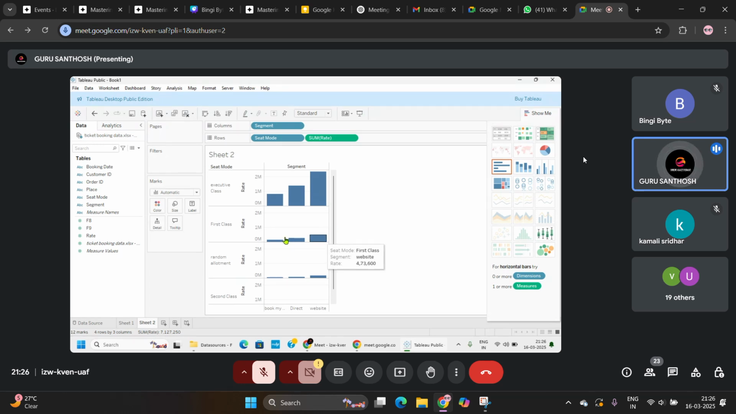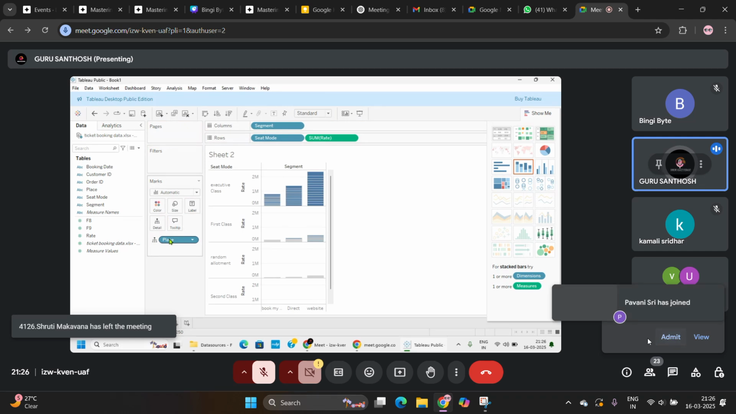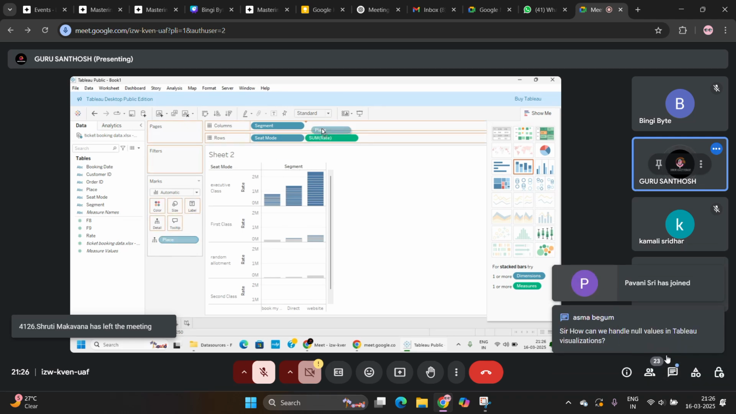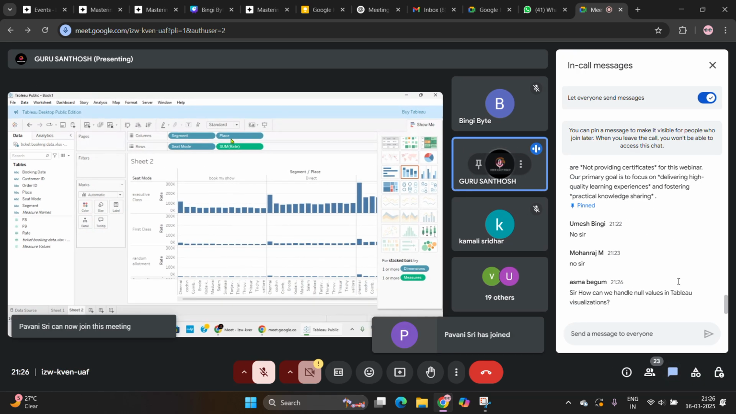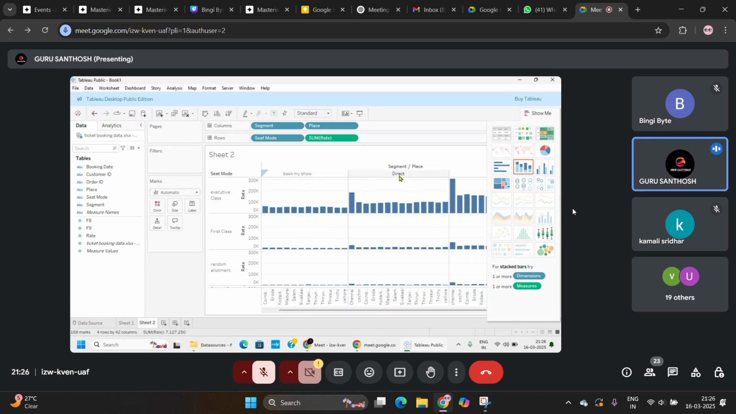We can also add places as well. For that only we are using marks here. For Chennai, for Cochin, for Coimbatore, for each and every place, how Book My Show performs and how directly performs, you can see here. Okay, guys, is that fine?